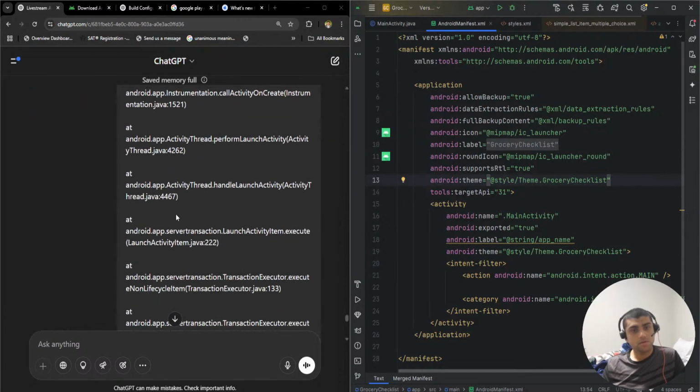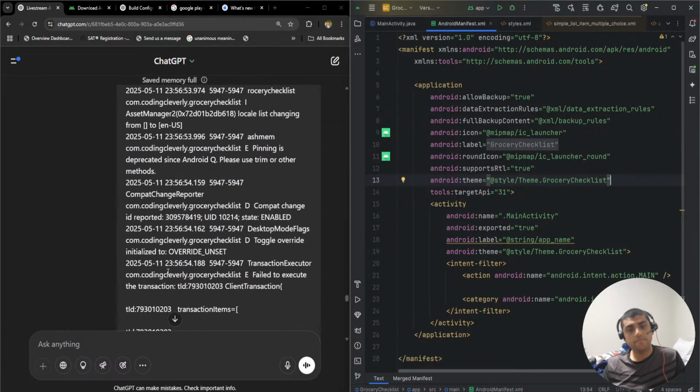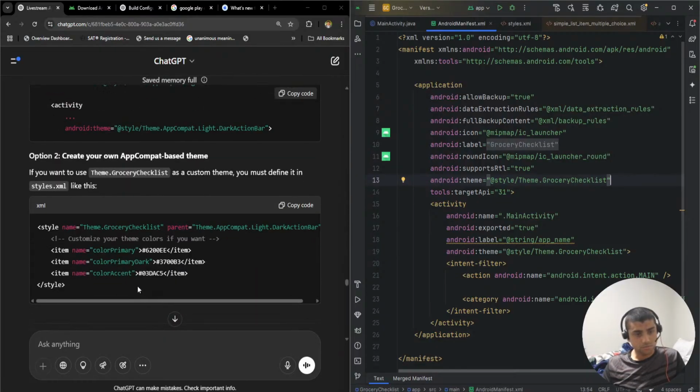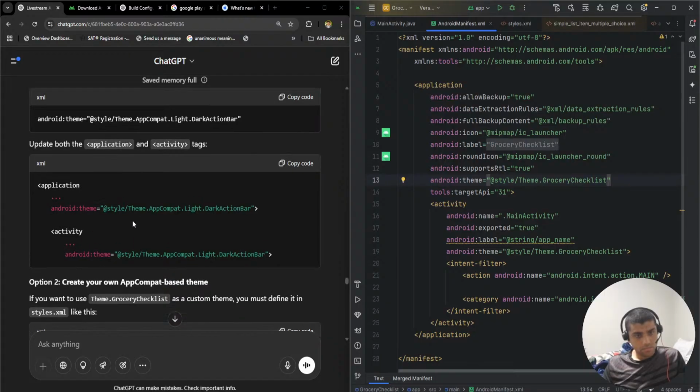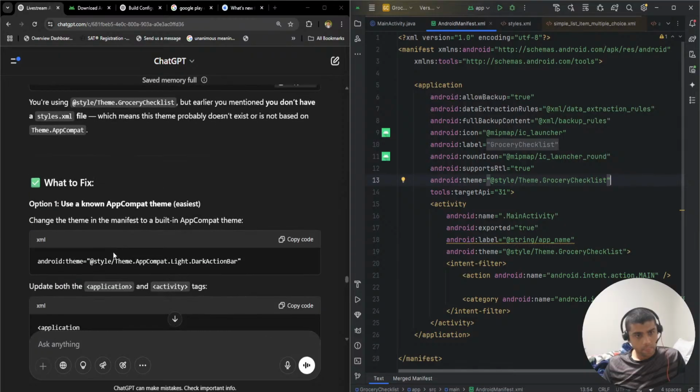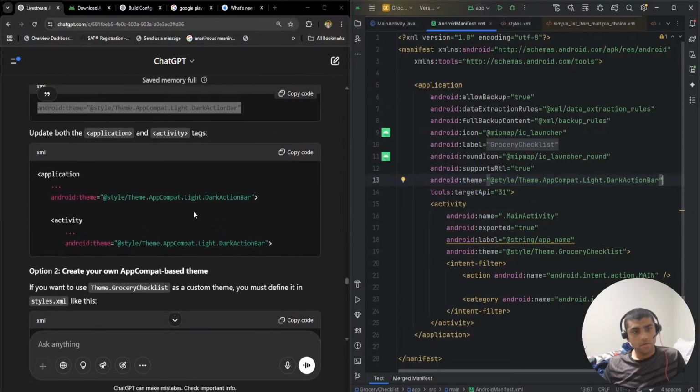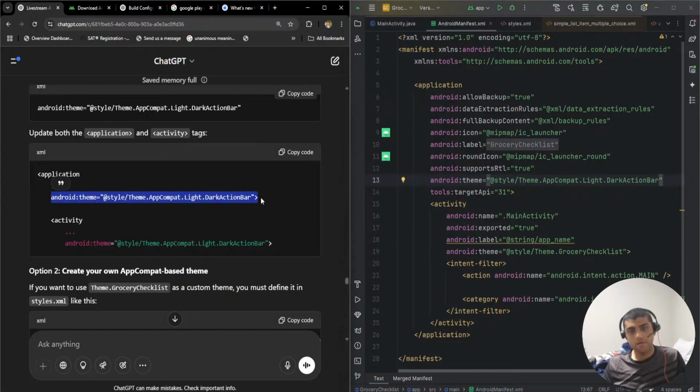Let's go back to the existing theme that we had set up. We're going to have to save our progress here, and we're going to continue from the next session. So I'm going to put this built-in compat theme. Let's see what happens with that. You update both the application and activity tags, the theme. Oh, okay. There's one over here too. I didn't know that.